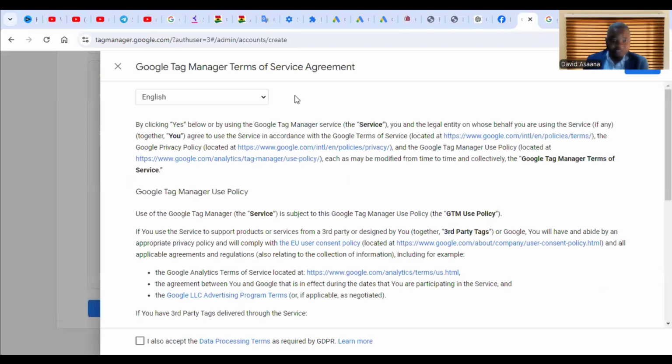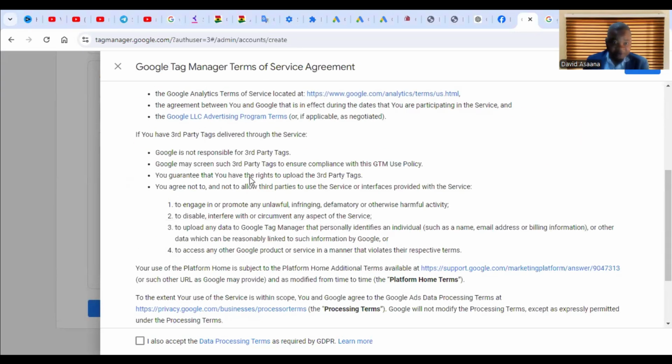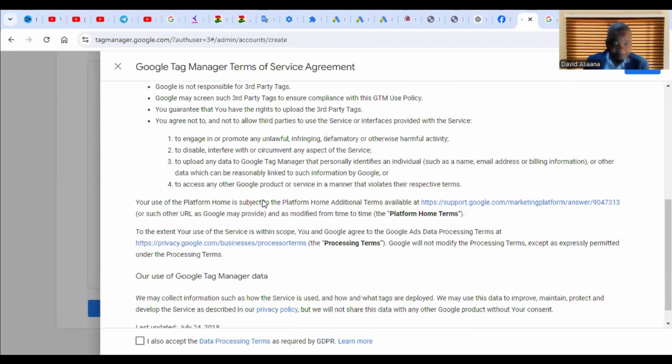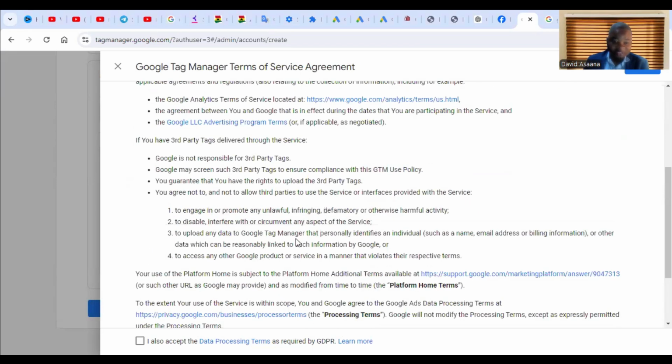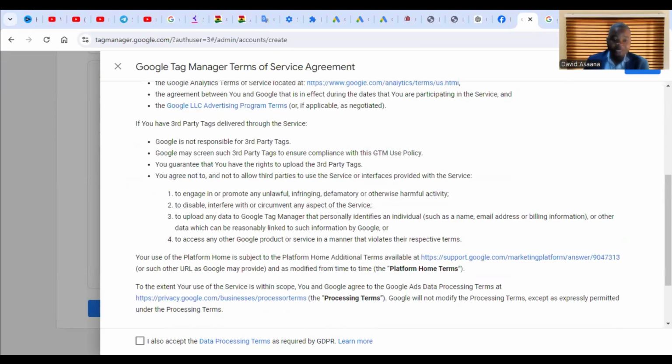So it will bring you to this interface, and then you will have to read here. It will ask you to read the Google Tag Manager terms of service. So you read all of them, make sure you understand what they're saying. Then you come and click on, I accept the data processing terms as required. Then you now click on yes.